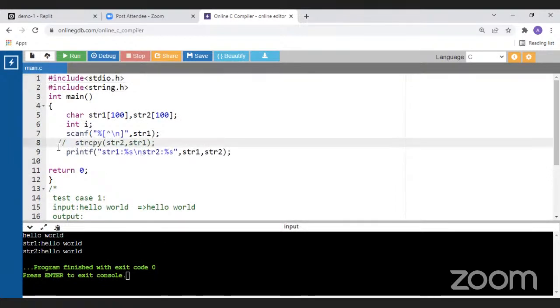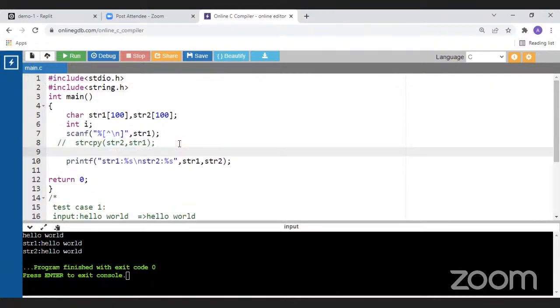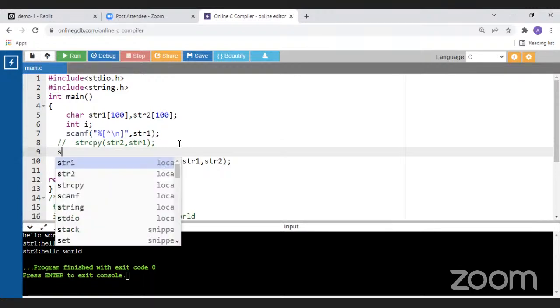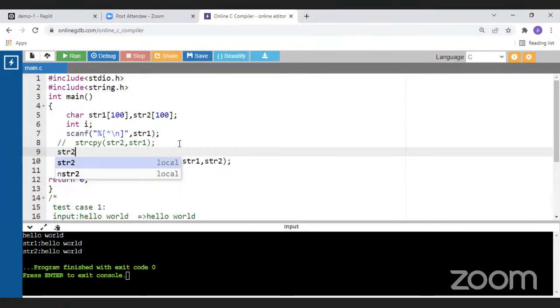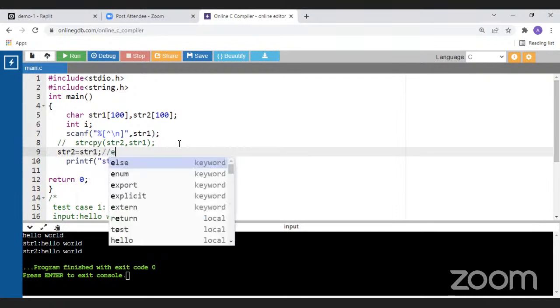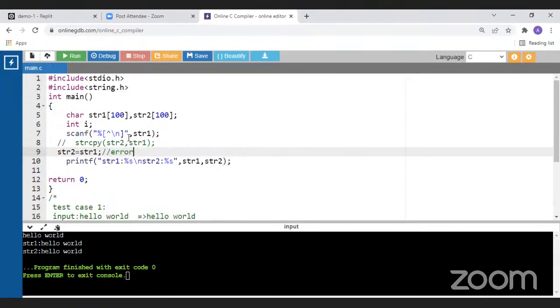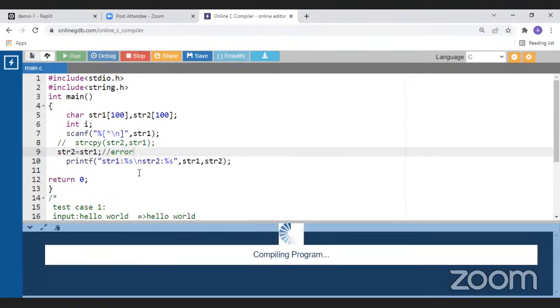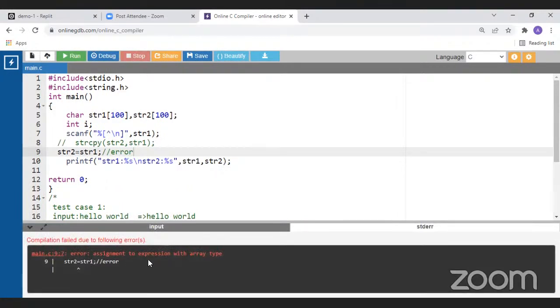Now I want to do that without using a string handling function. Character by character, each and every individual character has to be initialized to string 2. I cannot directly keep str2 equal to str1. Can we keep this? No, it will be an error. You cannot initialize one string to another string directly.